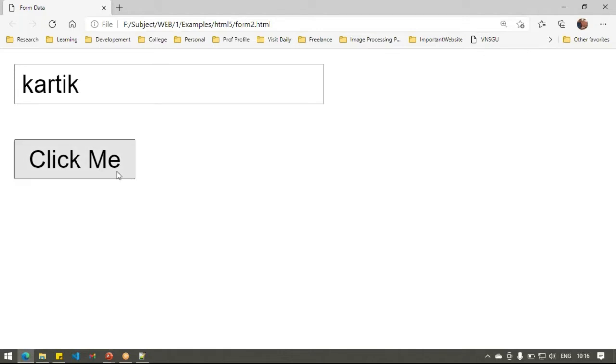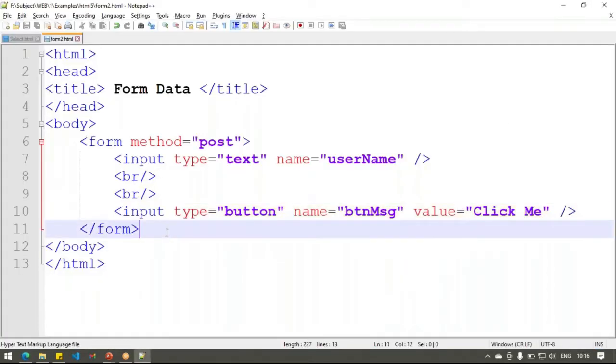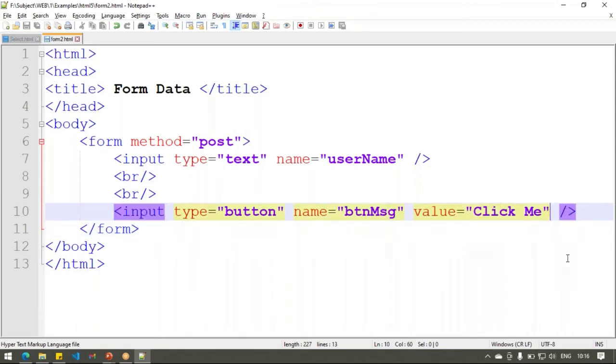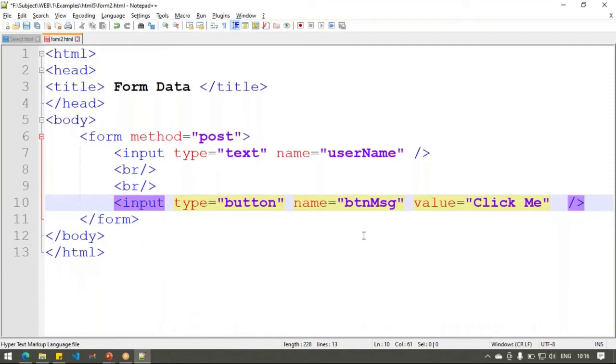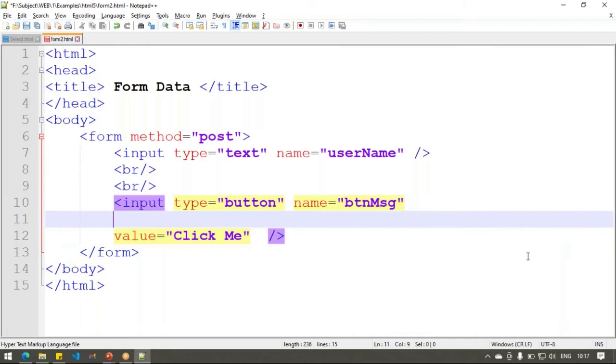I have not specified what should be done when the user clicks on that button. For that, I need to specify some JavaScript. I need to specify that when the user clicks on this button, like onclick, something should happen here. When a user clicks on that button, that means it is an onclick event.